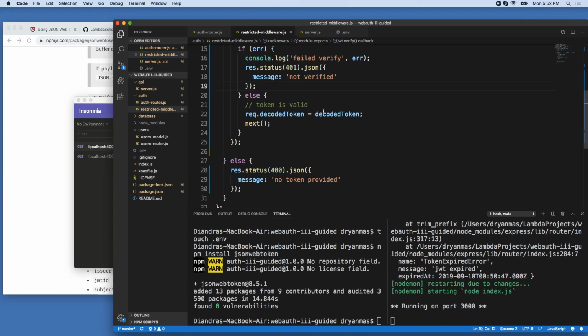Yep, so the tokens are not being stored anywhere server side. Each individual client is responsible for storing their token on the client side, but the server is not storing the token. All it's doing is every time it comes in, it decodes it and makes sure that it's valid. Yeah, it really does save a lot of space and a lot of hassle on the server side.